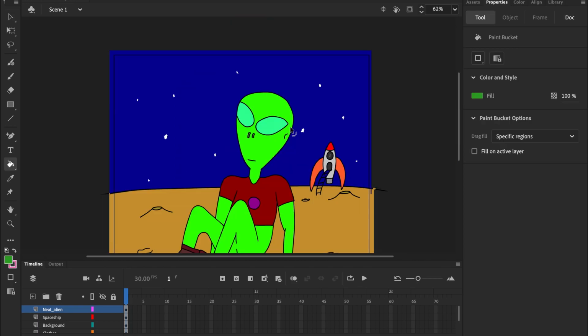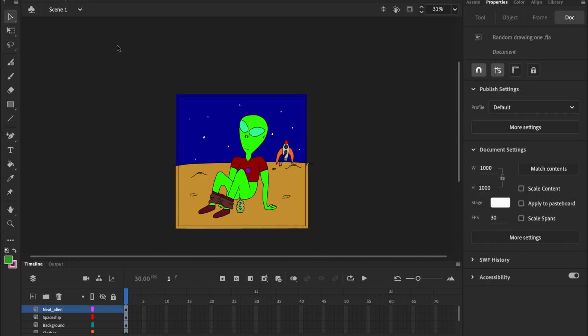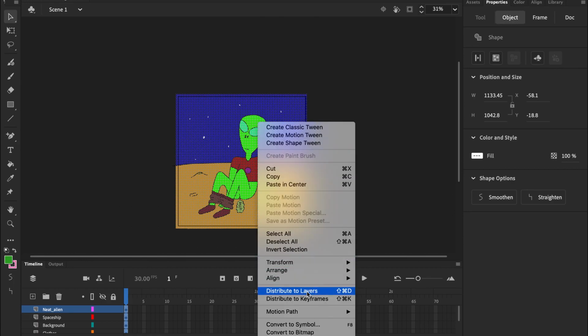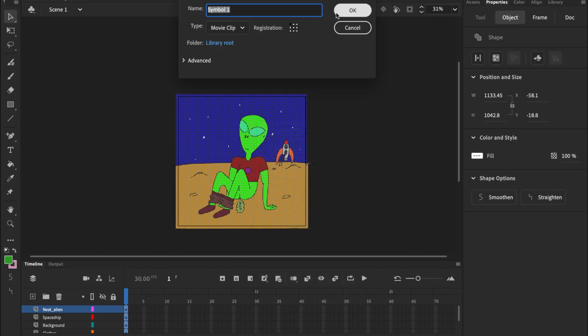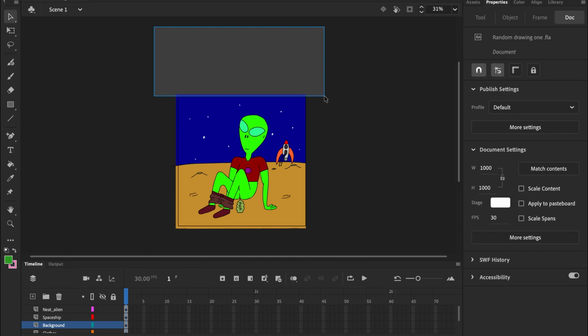Okay, one last double check. Have I coloured everything? I think so. So, convert that back to a symbol again. Just tidy up the sides, the edges. Get it to the edge. Goodbye. That down to the edge. Goodbye.